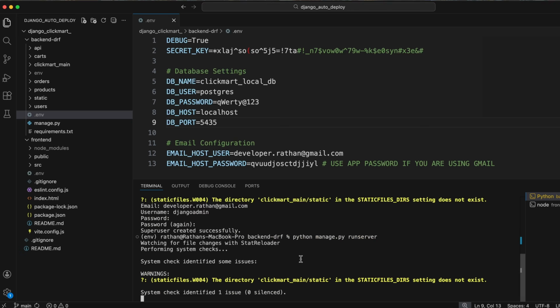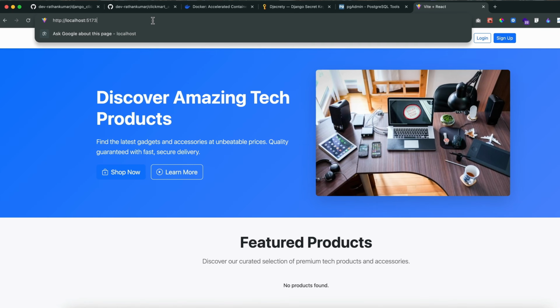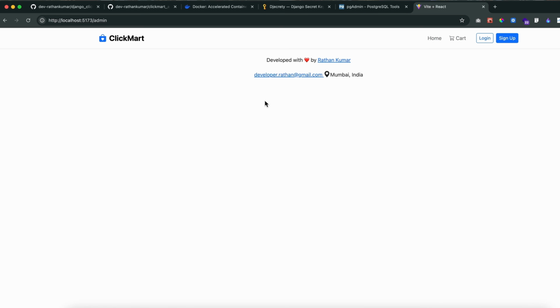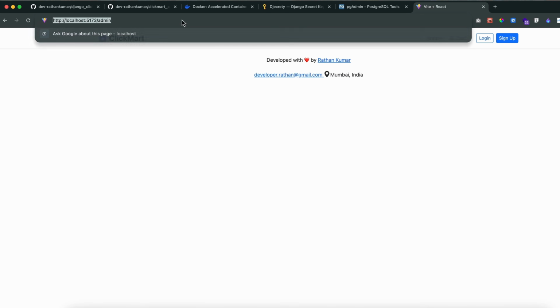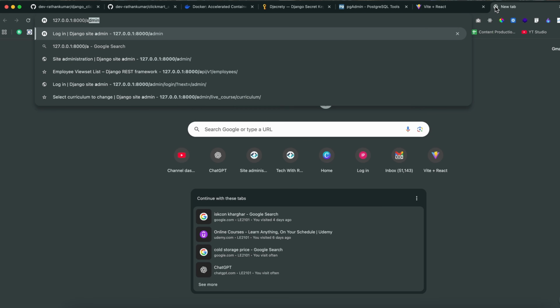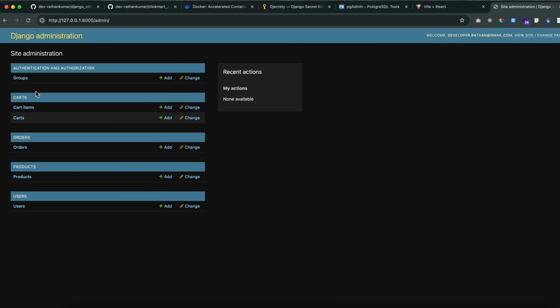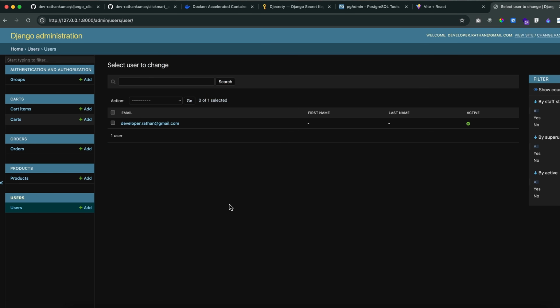I'll go back and run the server and just make sure this project is running. Admin. Okay, so not here, I'm sorry. So this is our backend URL. We have to go to 127.0.0.1/admin. All right. So this much is your front end, your local setup.